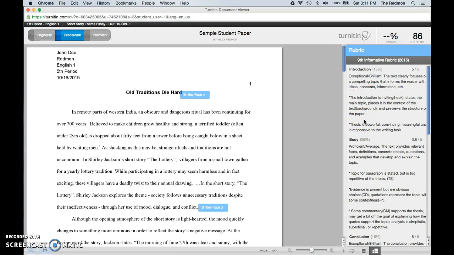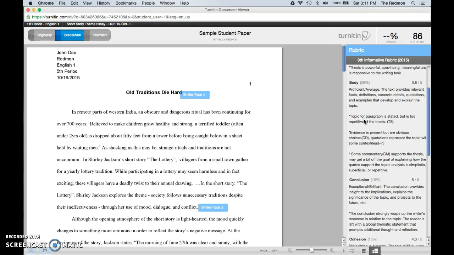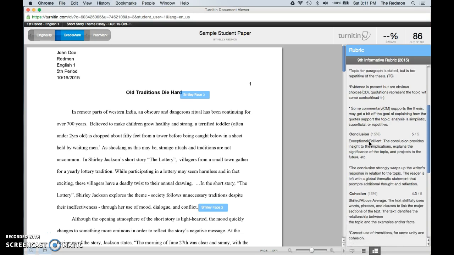Okay, if I keep scrolling down, then I see the next section is called body, which stands for your body paragraphs. My body paragraphs were 25% of my overall grade, which is a pretty good number. And I got a 3.8 out of 5. And here are the things that I did to get the 3.8 out of 5. These are all the attributes that I would expect. And you can keep scrolling down and see the rest of it.